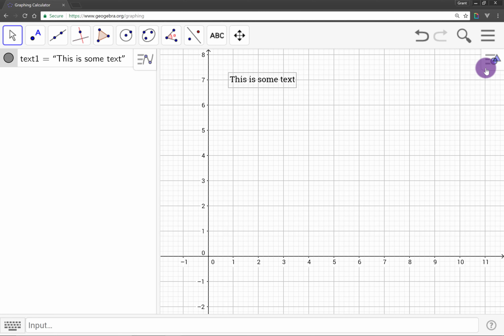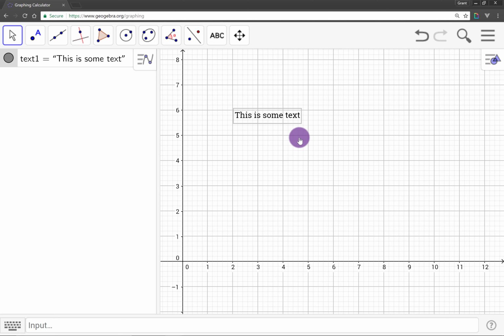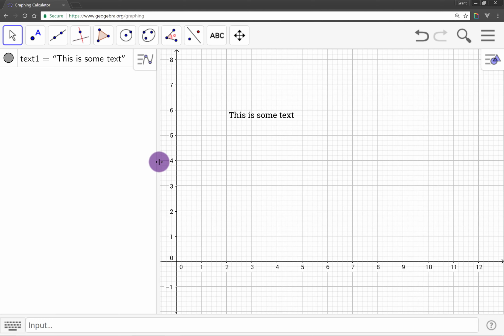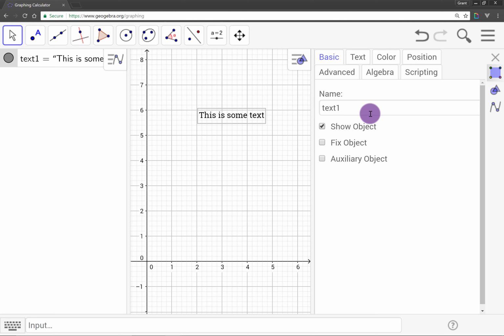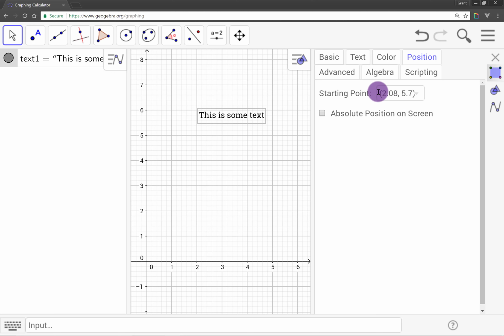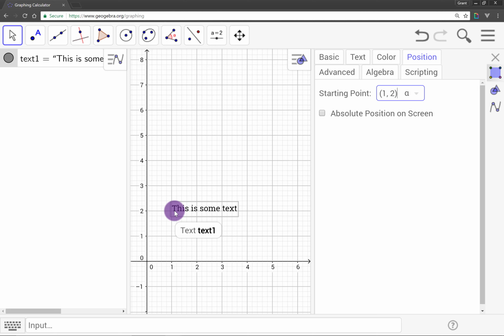Okay, so I'm going to take this text, and I'm going to unpin it so that it is relative to the coordinates, and then to change the coordinates of this text, we have some options. So if we right-click on the text, and we go to the object properties of the text, there's a tab called Position. And if you click on that, we see that we have the option to do absolute position on the screen, which is what I just showed you. But we also have an option to choose the starting point for this text. So for example, we could change this location to 1, 2. When I hit enter, we notice that it's going to place it at 1, 2.